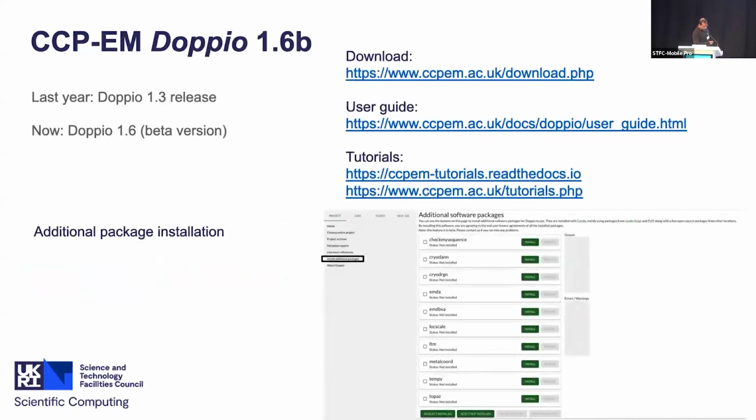Since the last symposium, the release then was version 1.3, and now we are at version 1.6. It's a beta version because there are some features that need more extensive testing before we release a stable version. If you are using this version and have feedback or find any issues, it'll be very useful for us to fix things before we make a stable release.